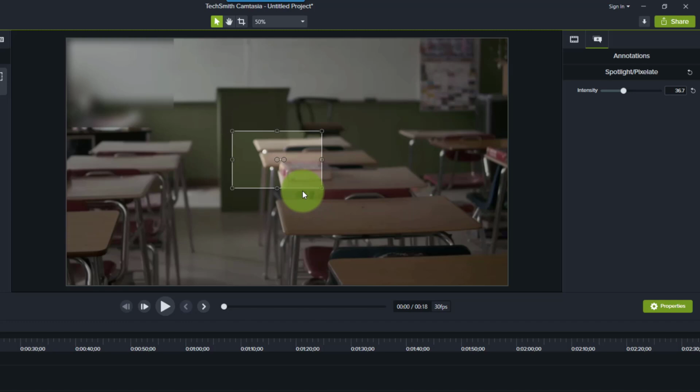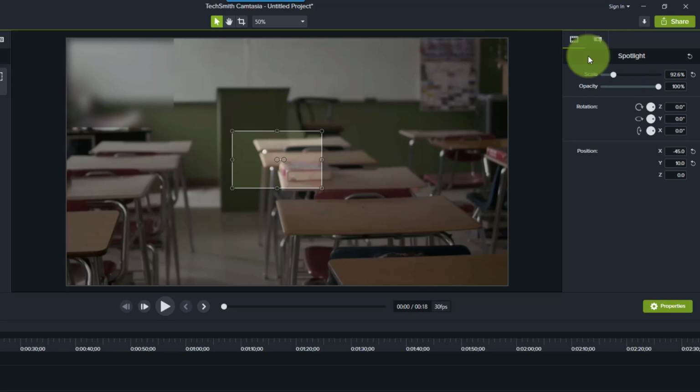There's no built-in way within Camtasia to make a circle. Other people have put out processes to make it appear like a circle highlight. And again, you have the visual properties for the spotlight, size, opacity, etc.